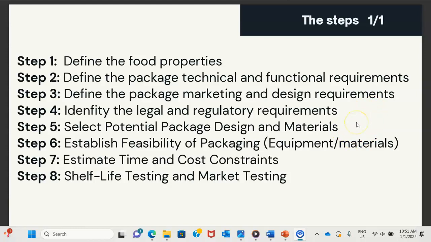Step five, you have to select potential package design and materials. This is true for the material selection based on barrier property, durability, cost, and environmental impact, and the design prototyping to create prototypes to visualize the packaging and test its durability or the functionality.